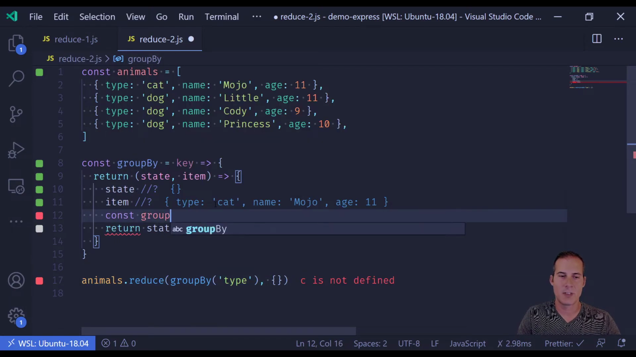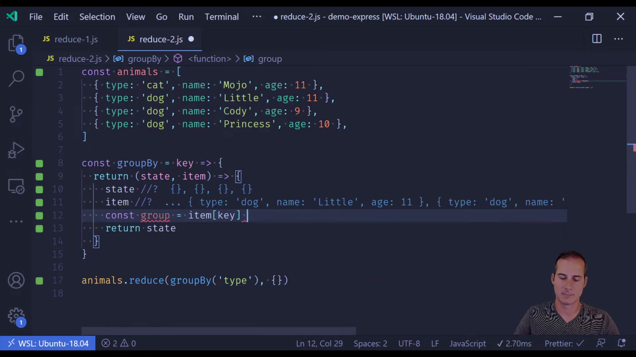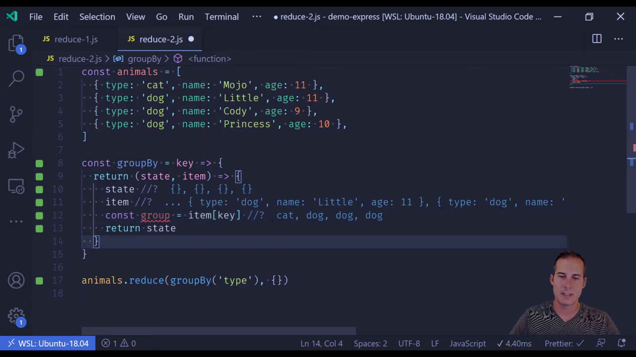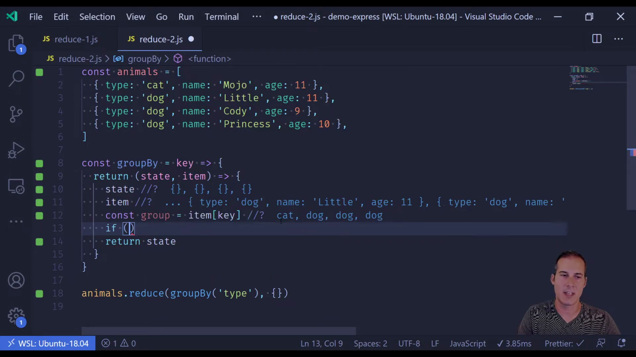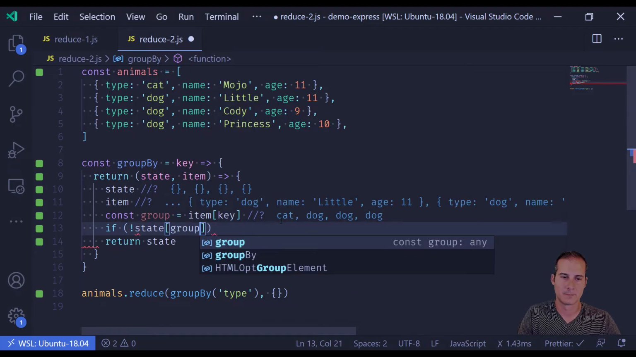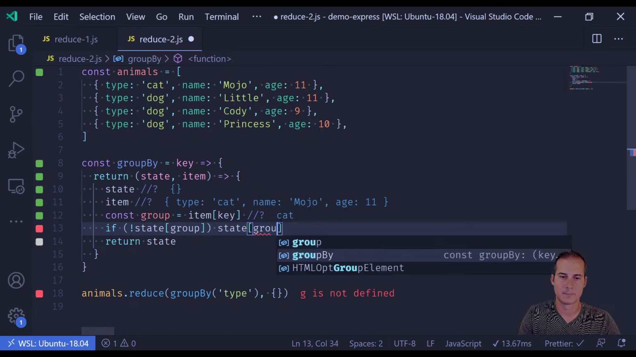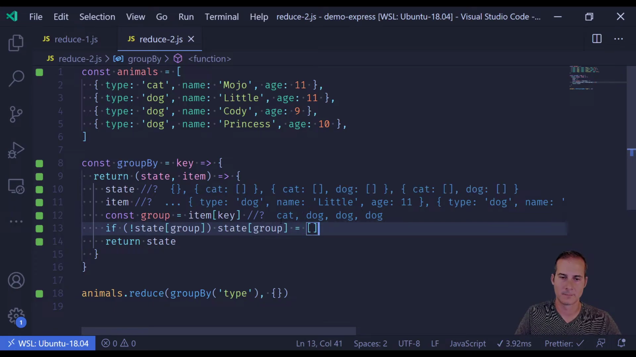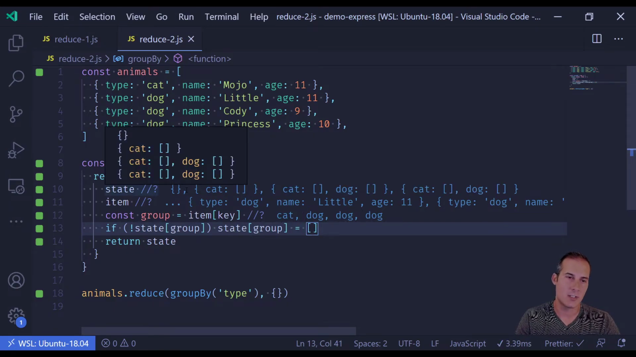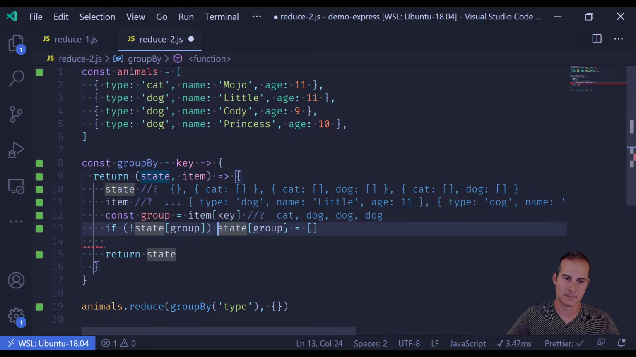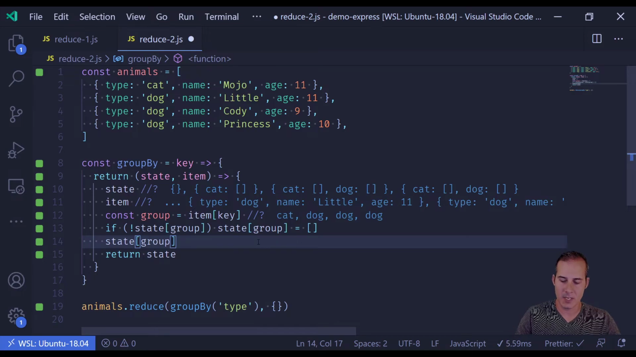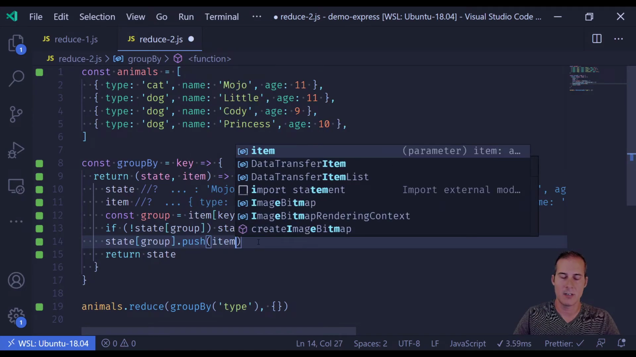What I'm going to do first is find the group. And that's just going to be the key off the item. I can see here my group is cat, dog, dog, dog. So now we just have to add the group to the state. And now I can see when I hover over state that it changes each time. The first time it comes in, it's my empty object, then cat is added, then dog is added. Now the last piece of this is to just add that item into the array. So I'm going to take the group here, and I'm just going to call push on it with the item.